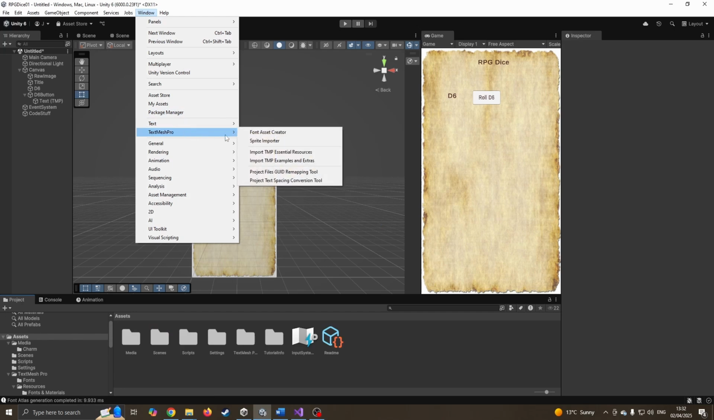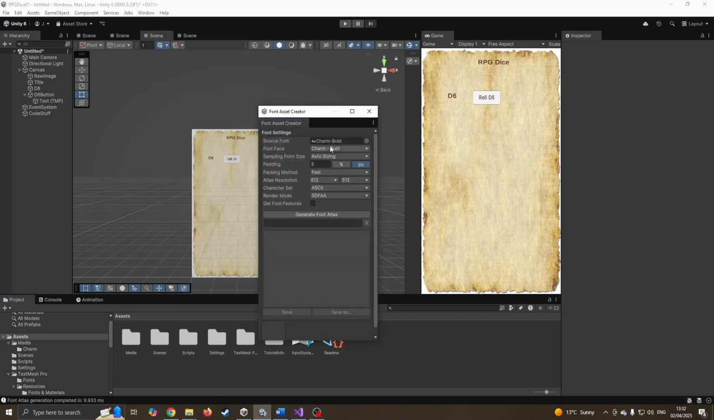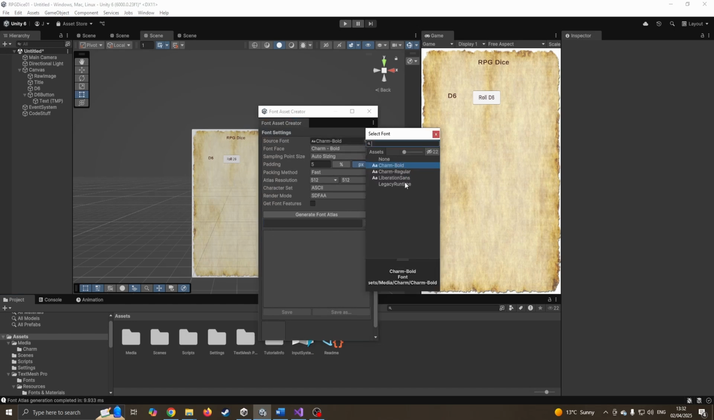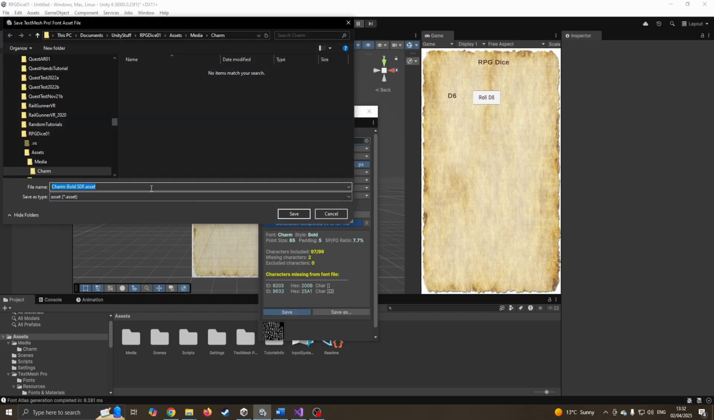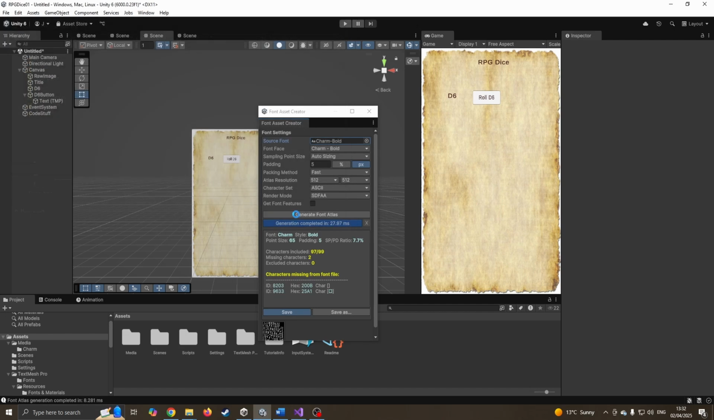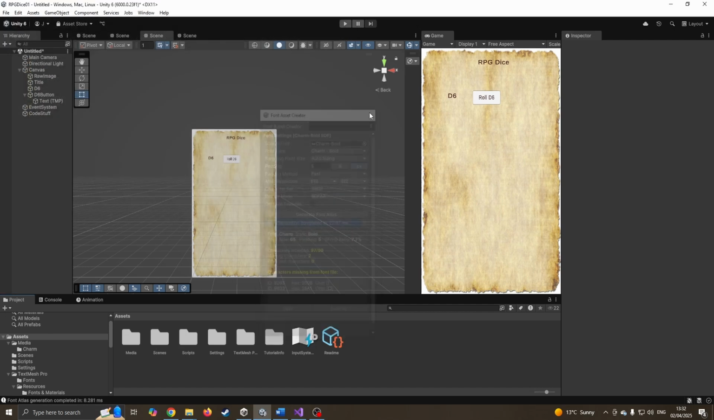I want to go into TextMesh Pro, Font Asset Creator, and we can see it's already got Charm there, but if I click on the dot we can see these are the fonts installed. I want Charm Bold. I'm just going to look through these settings. I think these are all fine. I don't really know, I've never played with them that much. Generate font atlas. Press save. Yep, that's fine. Close that down.